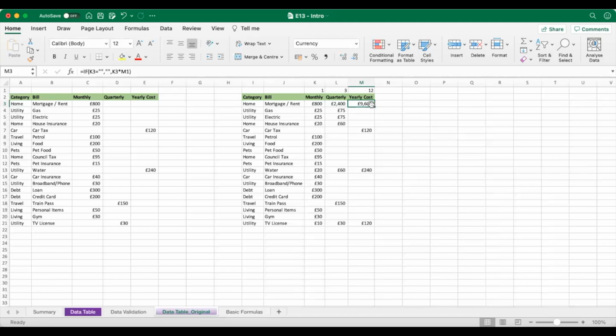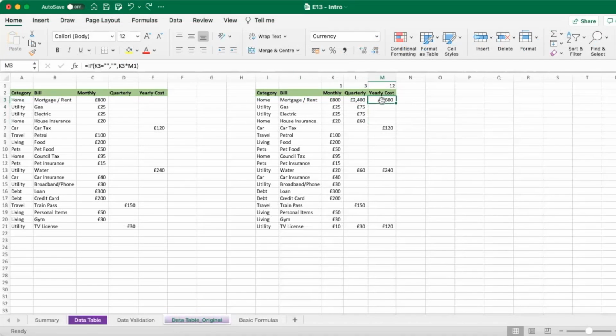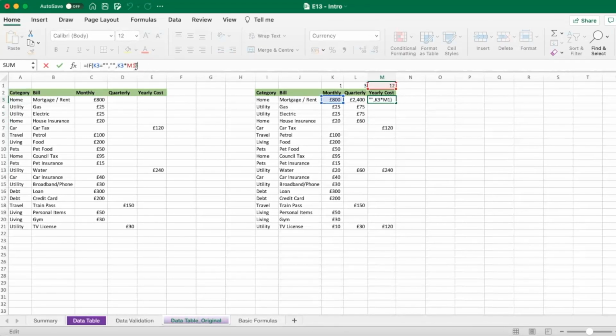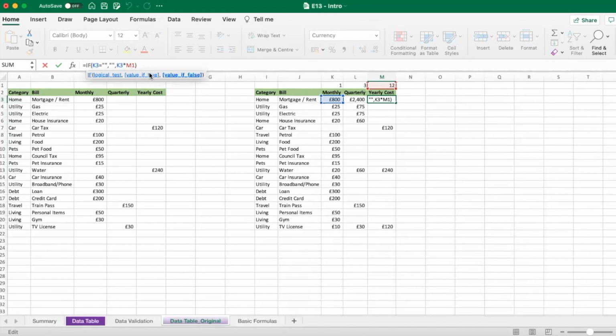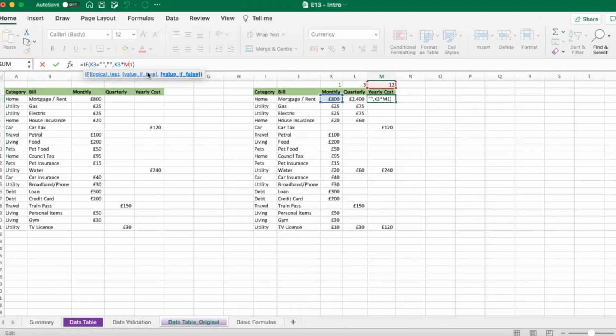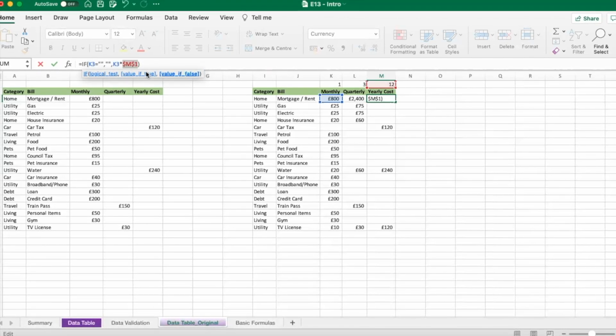Now I can start to pull this formula down. First of all, if you remember from the last video, we always want to reference the cell M1 to give us our value of 12, our 12 months. So what I'm going to do is add in the anchors around that.